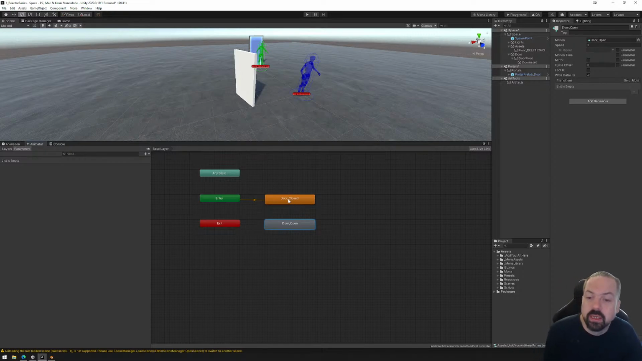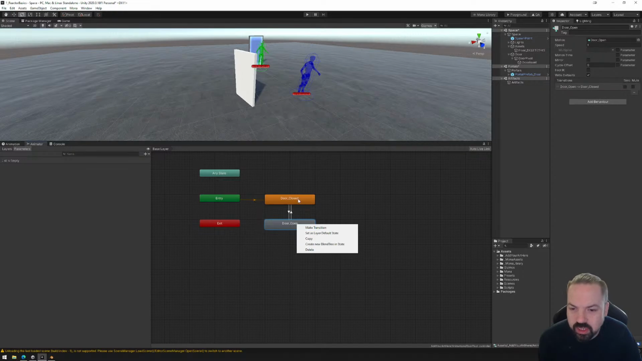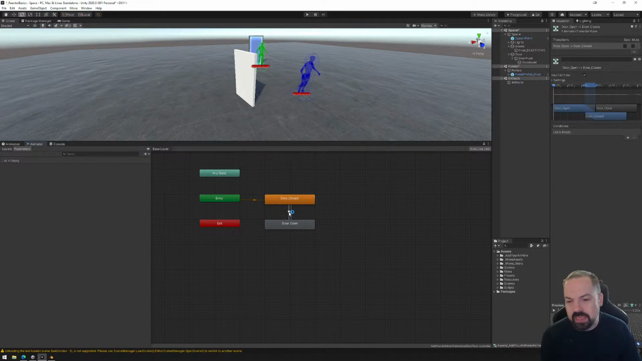So let's do this. Right mouse click on door closed, make transition, and click on the door open. We also want it to close afterwards, so same again. Right mouse click, make transition to door closed. So these arrows are basically how we're going to control the animator. When you click on an arrow, you have all of these tools over here, which allows us even more control over how this transition happens.